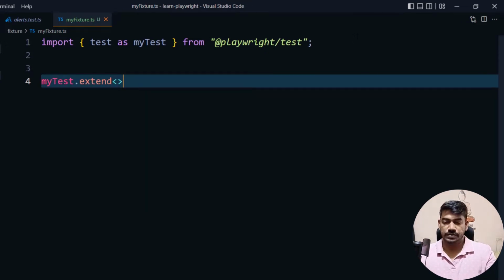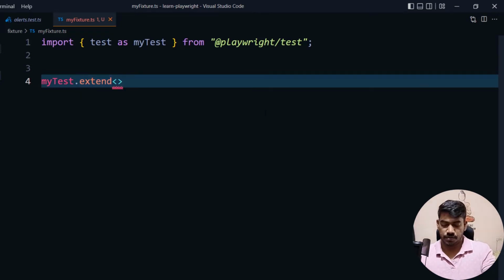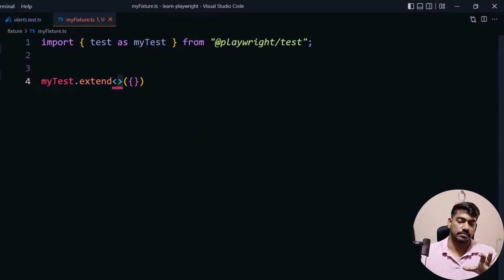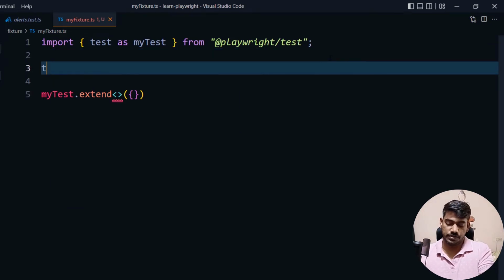Okay, so within the extend we have to give some generic, in the sense of what data type it's going to be. And then followed by we have to give some object within this. What this generic means is we can give the class name and the class type, or else we can say data and the data type. We can simply give that within the generic itself, or else we have a special feature in TypeScript called type.